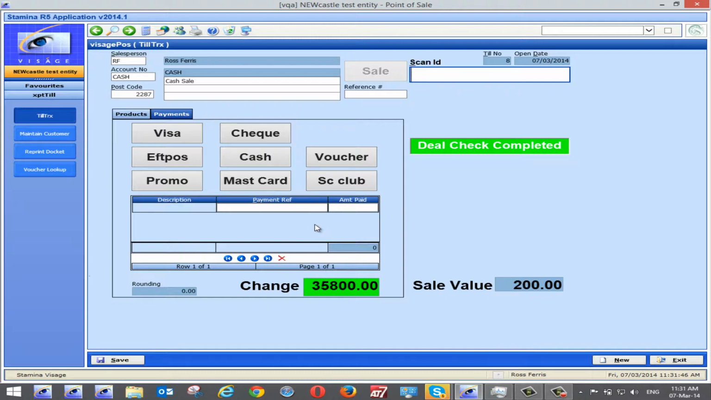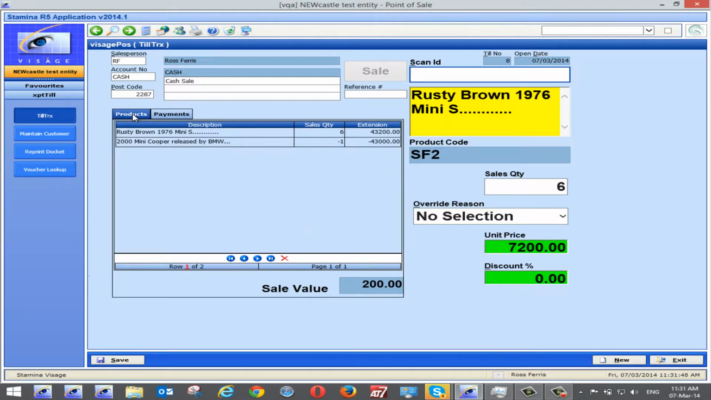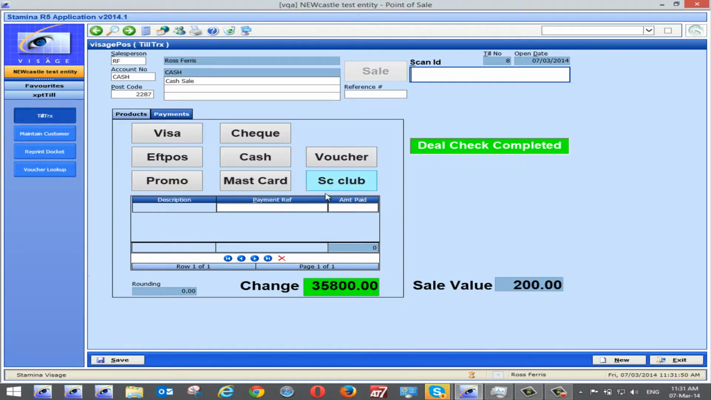We're not really going to be giving him that much change. So what we'll do is we'll actually say that we're giving him back cash money, which we'll click here, and we're not getting money back from him. He's giving money to us. He's paying $200 worth of cash.